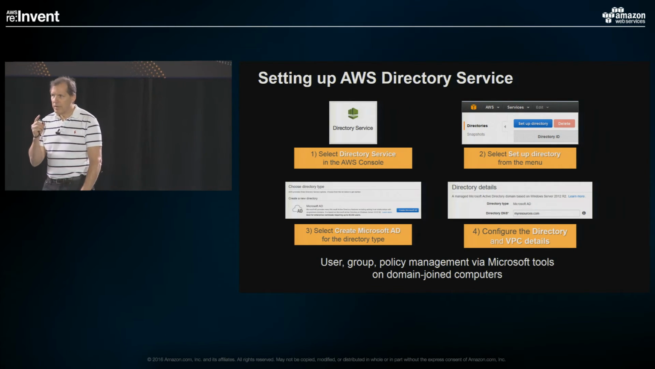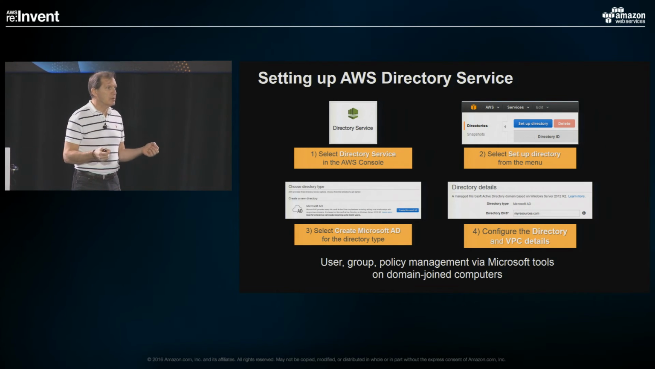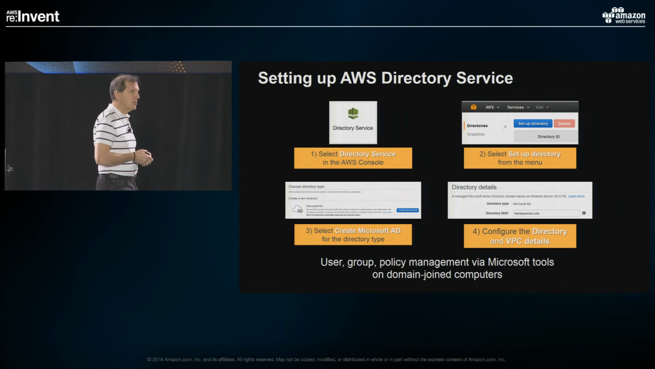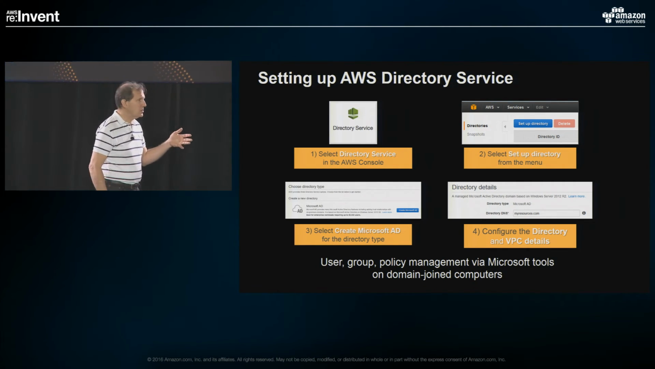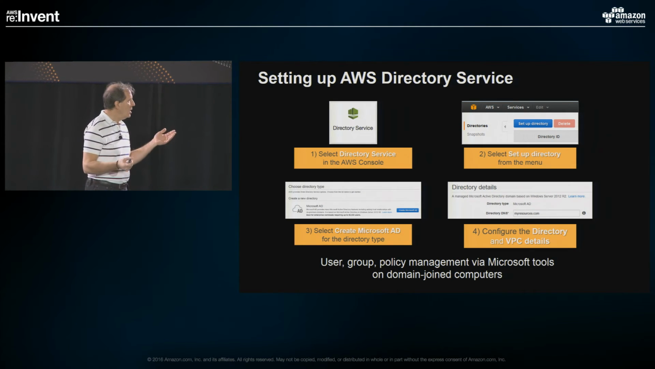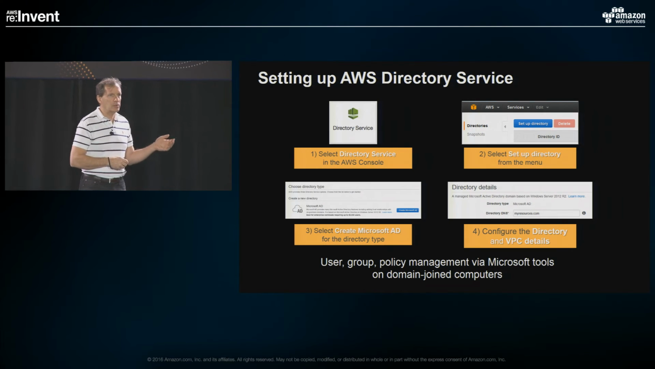Once you get that done, the one thing that some people miss is that there's no way to administer users and groups from the AWS console. Instead, what you do is you join a Windows instance or an on-prem box to the directory in the cloud, and then you use all of the normal Microsoft tools to do the administration work.